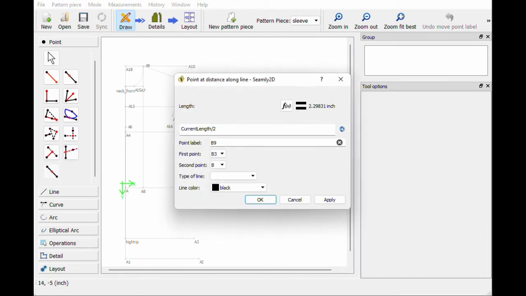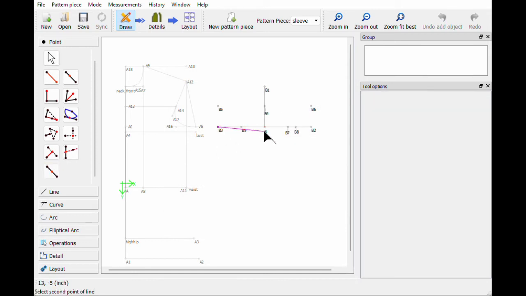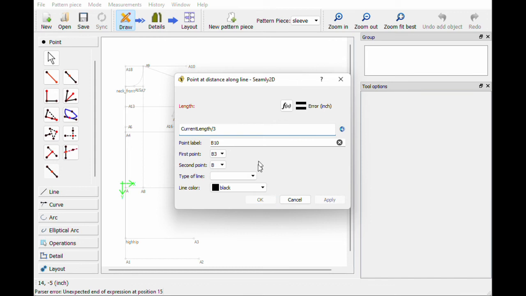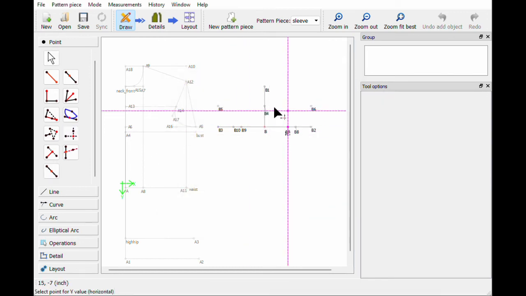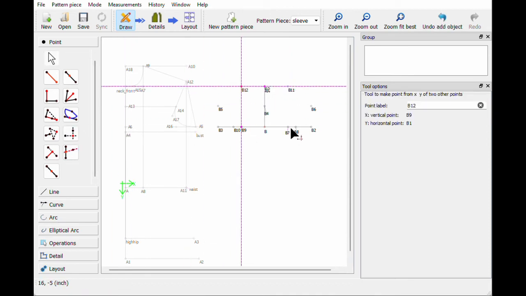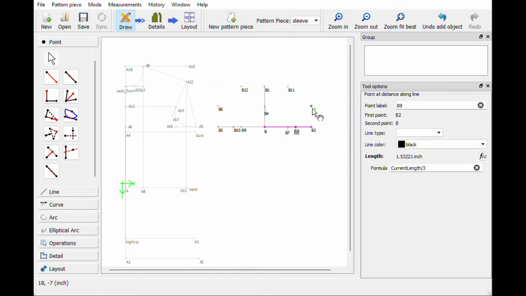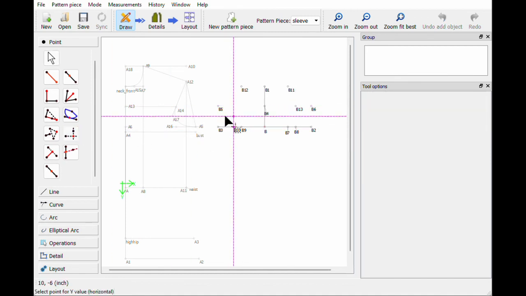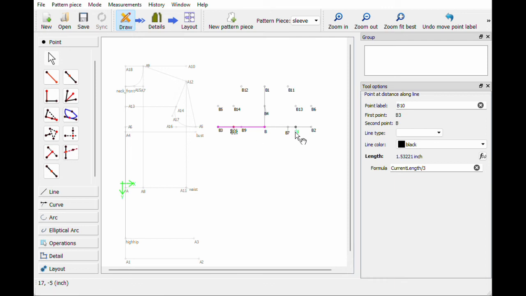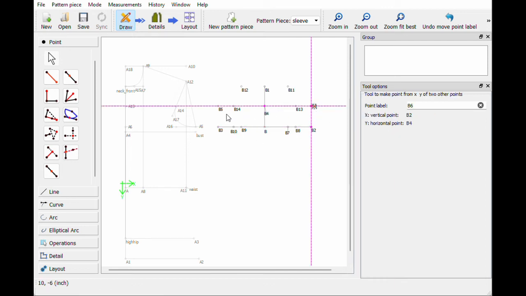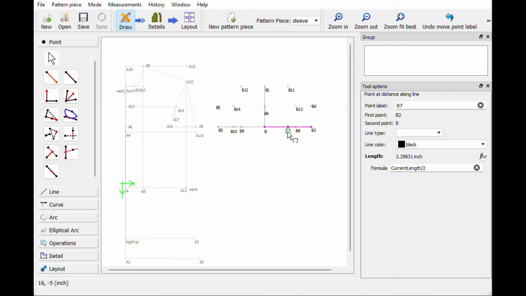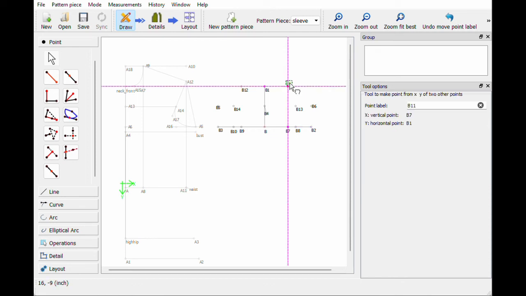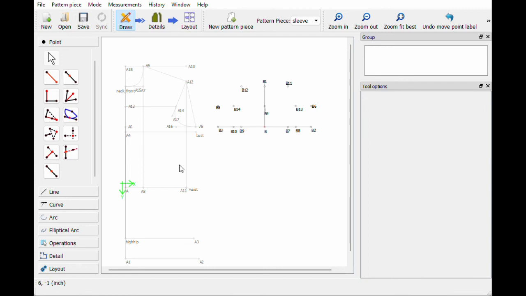So outside to inside divided by two. Outside to inside divided by three. We're going to square those points off to the top. And we're going to square the outer points to this bottom part. Okay, so these outside points are squared to these sleeve ends, and the inside points, the divided by twos, are squared off to that top of the sleeve head. And now we're going to connect them.